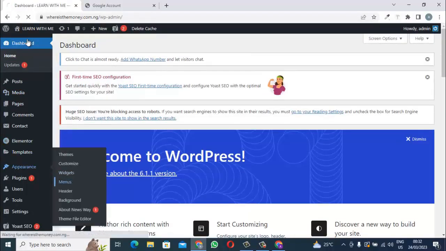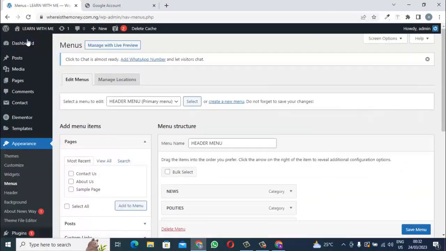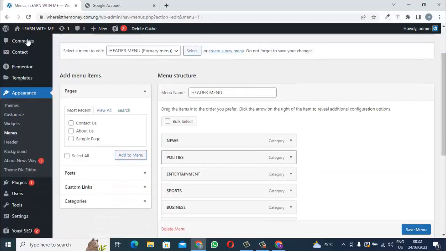Can you see it here? So let's select the menu we want to edit. We want to edit the header menu, the one we created for the header. So click on select. Can you see it is being selected? So can you see header menu here? Let's scroll down. This is what we have on our header already. This is all the menu we have there. So we want to add a home menu there now.